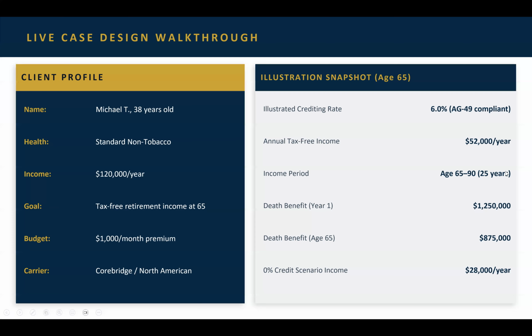So here's just a case design. This is very, very, very generic. So Michael, 38 years old, standard non tobacco, makes 120 a year. He wants to retire by 65. And so he puts $1,000 a month in premium in Q's Corebridge, North American. Their Builder Four, I like, not their three. Columbus, another good one, Symetra. So we have a lot of good carriers.